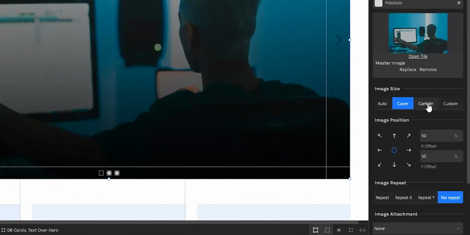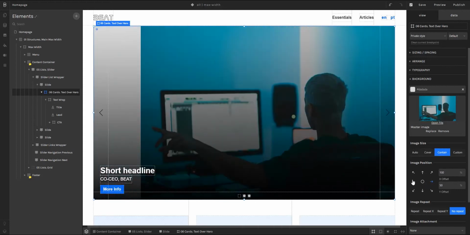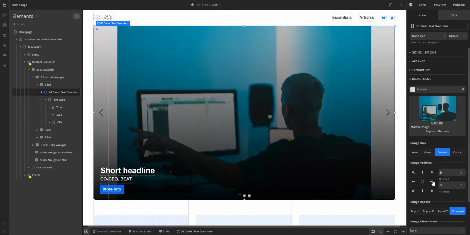Here we also have contain, where the complete image is visible. Part of the block where the image is being applied might end up missing some background. We can use this image position to adjust and choose where we want to position our background.